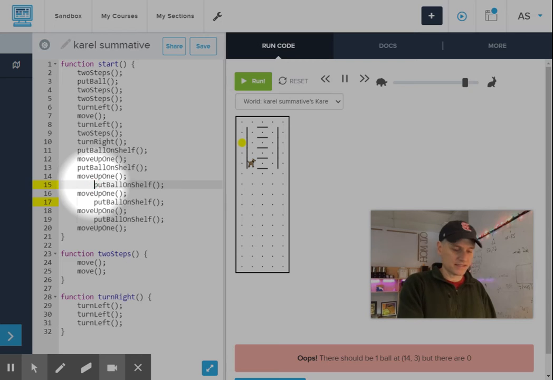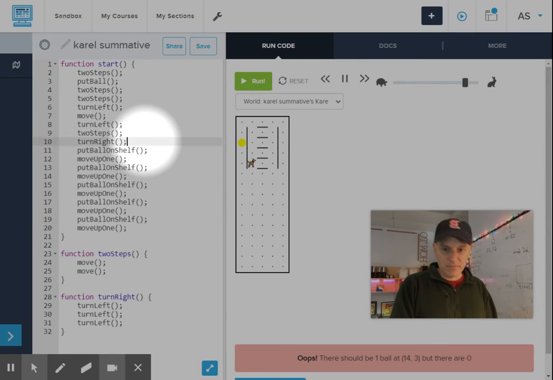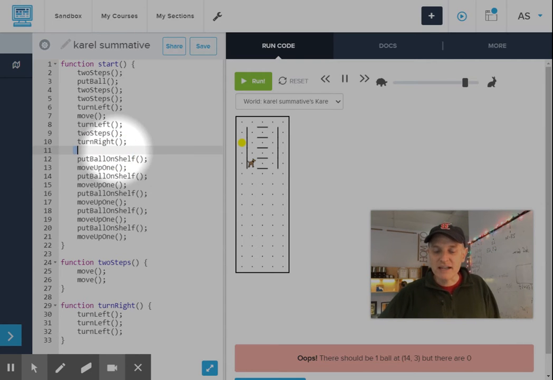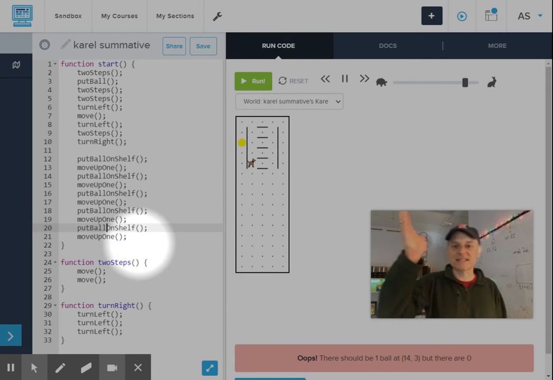Notice these funky indents. You'll get a little yellow warning if you do that. Now, my code is getting kind of long and a little complex, so I'm going to put in an empty line right here just so I can see where things are a little better. So I'm going to do 1 ball on a shelf, move up, another ball, move up, 3, 4, 5, and then I move up. So 1, 2, 3, 4, 5. All right, let's test this out.